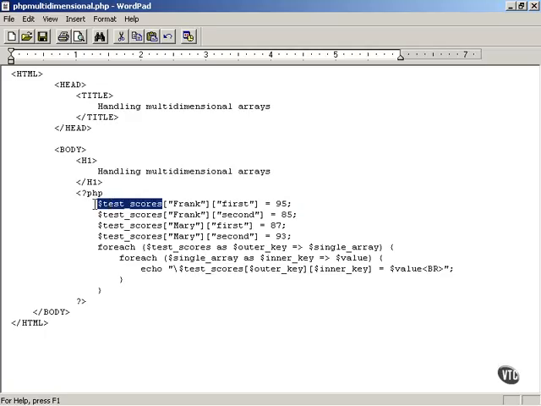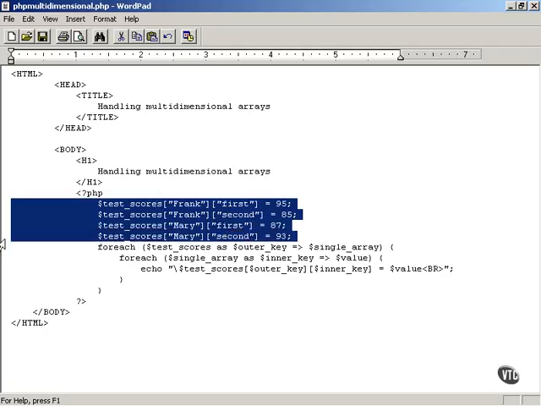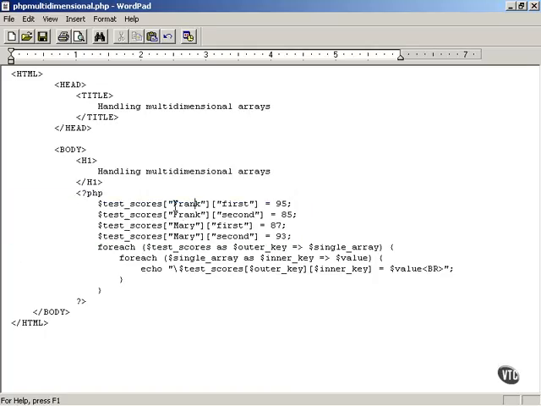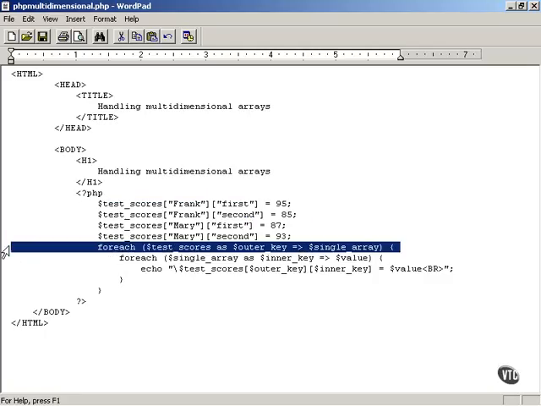This array is called test scores, and this is Mary's first test score and Mary's second test score. So these are both 2-dimensional arrays. You're allowed to use multi-dimensional arrays in PHP, and you do it using this syntax: square brackets and the first array index, square brackets and the second array index, and so forth, all the way down as many as you have. Then I'm going to display the results of storing this data using this foreach loop.